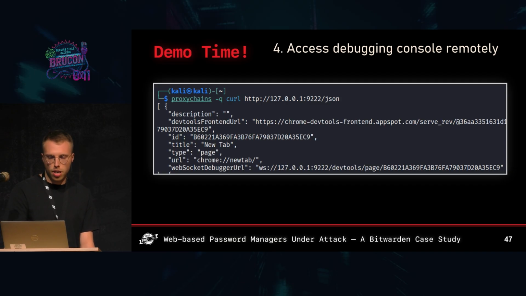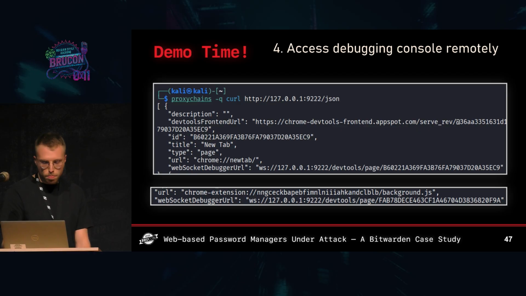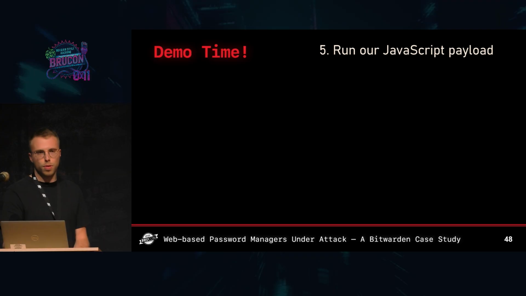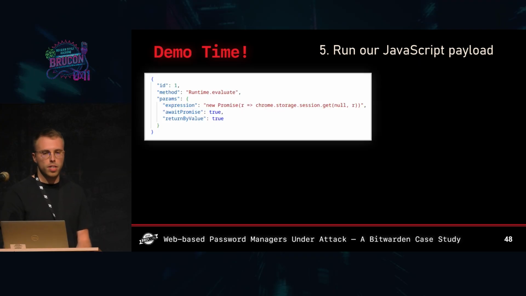And it will output a list of debugging URLs that can then be accessed with WebSockets. So you have this one, for example, which is the one associated with the background.js of our Bitwarden extension. And then we can connect to this WebSocket and through the debugging capabilities run JavaScript payload in the context of Bitwarden. So we'll start by building the payload.